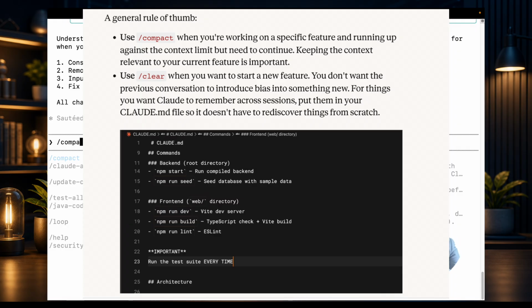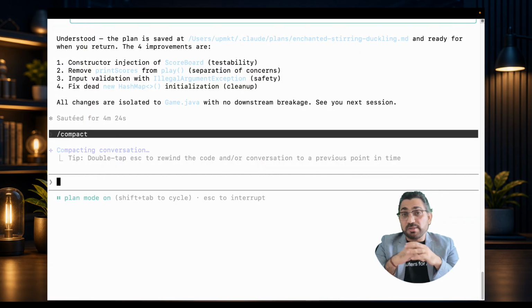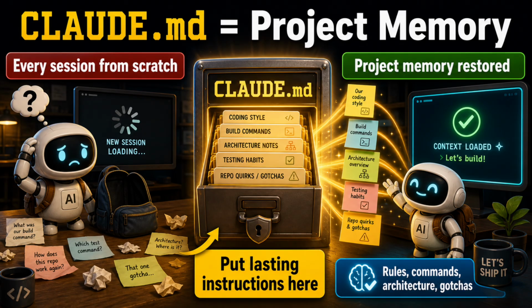So use compact when you are working on a specific feature and running up against the context limit, but need to keep the context relevant to your current feature. Use clear when you want to start a new feature. You don't want the previous conversation to introduce bias into something new. So for things you want Claude to remember across sessions, put them in your CLAUDE.md file, so it doesn't have to rediscover things from scratch.